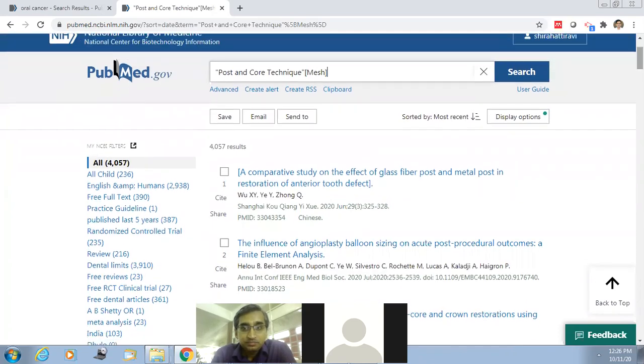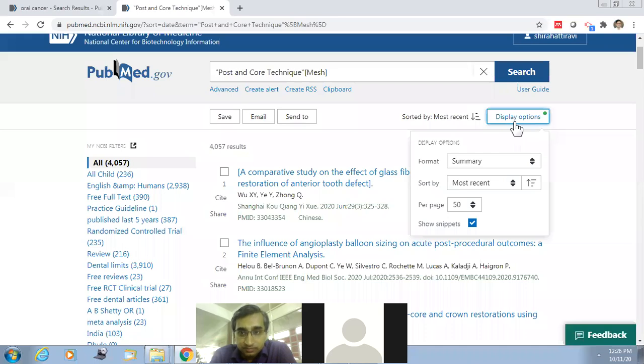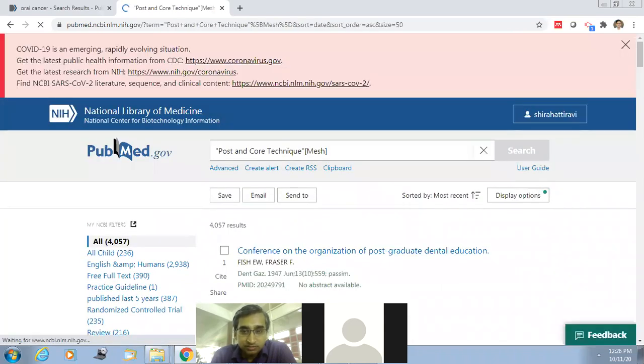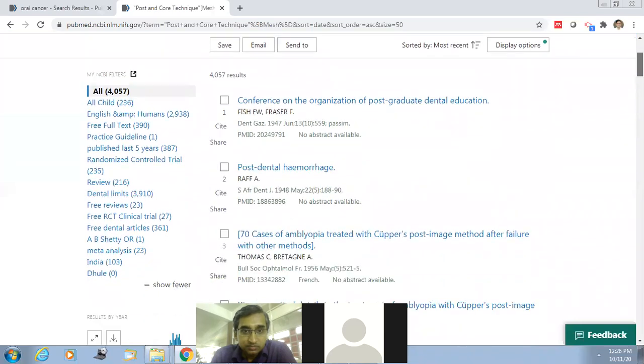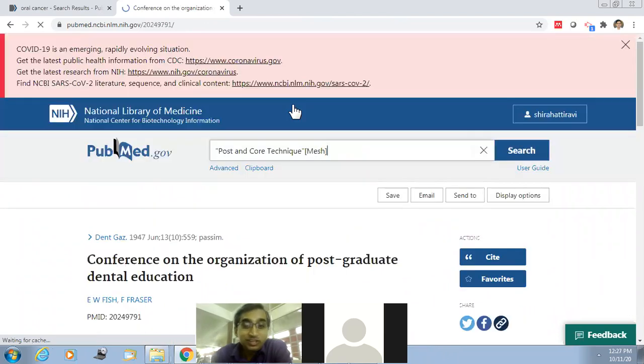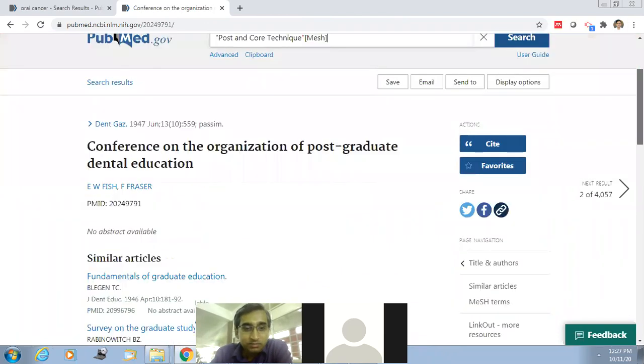I will again sort it out the same way we sorted out earlier. Display options. We will see the oldest to the newest. And we do have a very old article which has come up. Probably the indexing system was not there during that period of time. Okay, so if we go to this particular article, it has still come up. Okay, I thought this will not come up, but this has still come up.